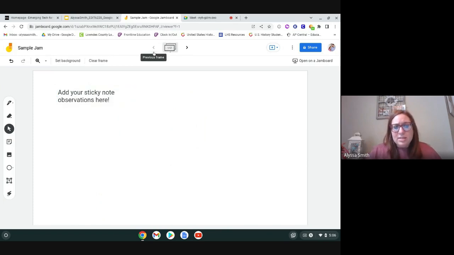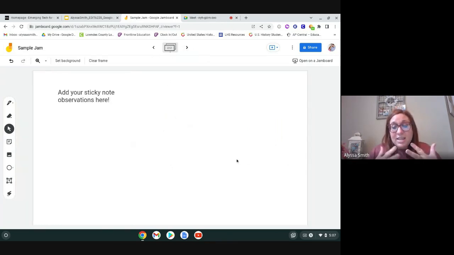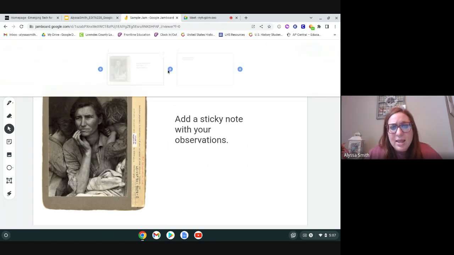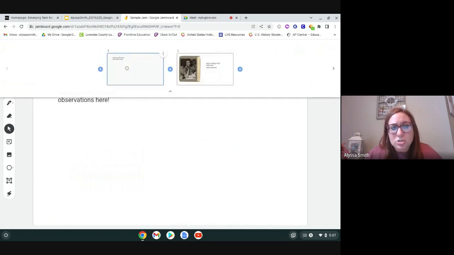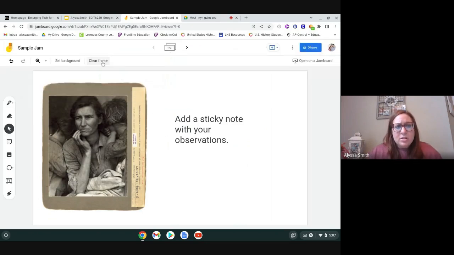So when students see this, they can go to the next page to add their sticky notes. And again, 50 students can work on this at a time. So everyone in my class can be adding a sticky note observation. Now, if I want to reorder this, I can just click in the middle where it says expand frame bar, and I can actually drag and change the order of the different frames. So again, I'm going to clear the frame.